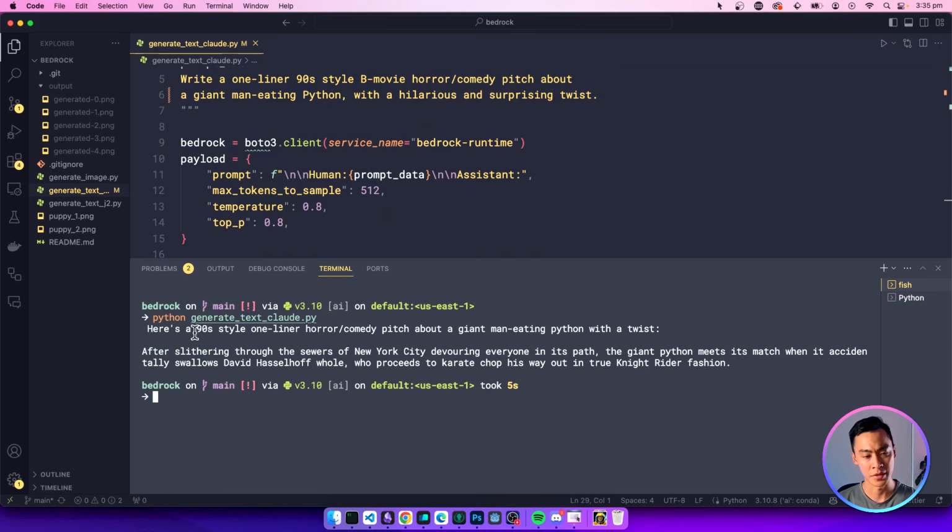I've asked it to write me a 90s style one-liner pitch about a movie for a giant man-eating python, and I think it's given me a pretty good response. Now, if you had an error when you did this, then just make sure that you've set up AWS CLI correctly in your terminal and that the default profile is using the same region that you've configured Bedrock for.